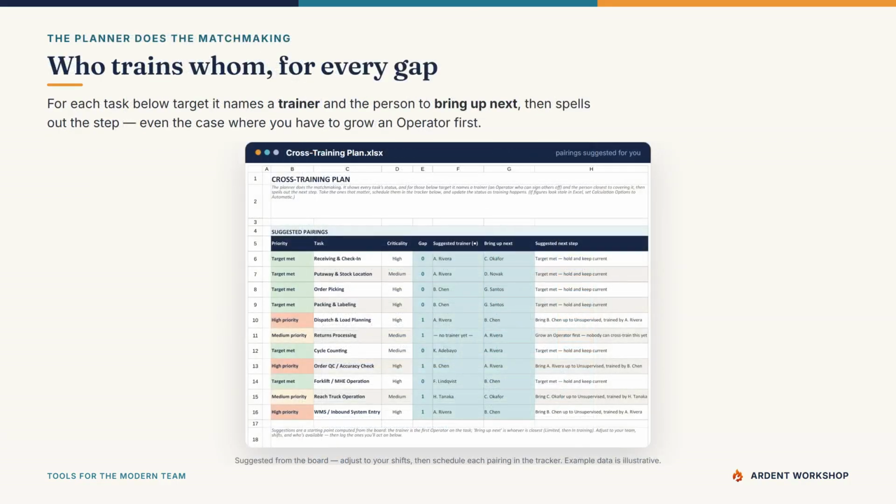Then it does the matchmaking. For every task below target, the cross-training plan names a trainer and the best person to bring up next, and spells out the step, even the case where you have to grow a trainer first. Log each pairing in the tracker and watch the plan get done.